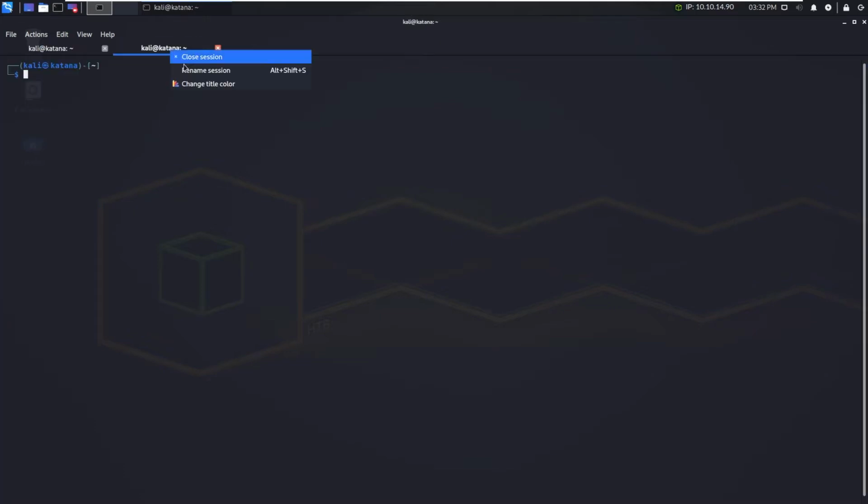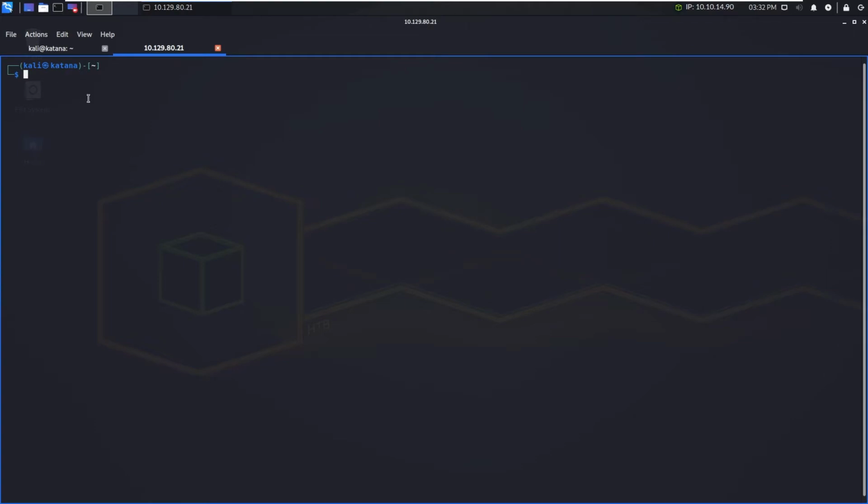First thing I'm going to do is make a new tab. I'm going to rename that tab to be the IP address of the box. I always do that so that, in the event that I forget what the IP address is, it's just right there. I don't have to go hunting for it.